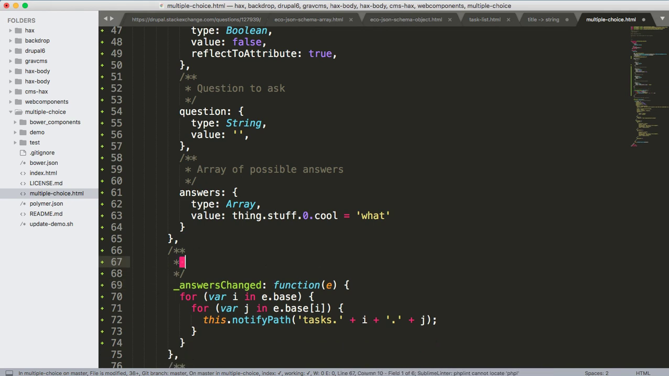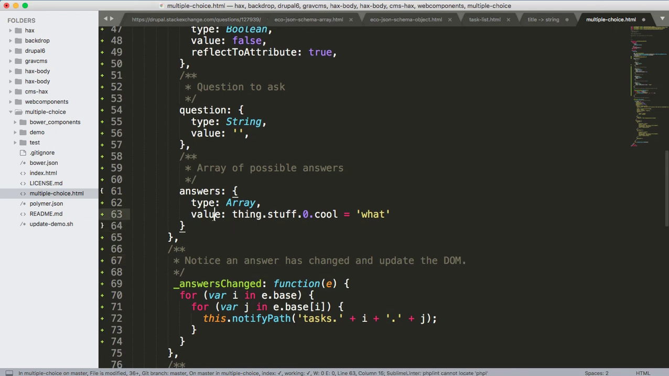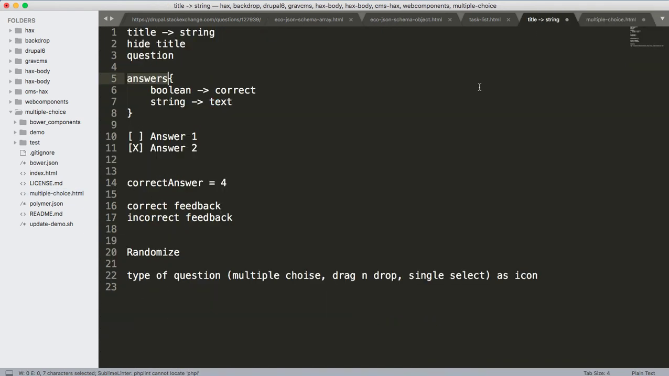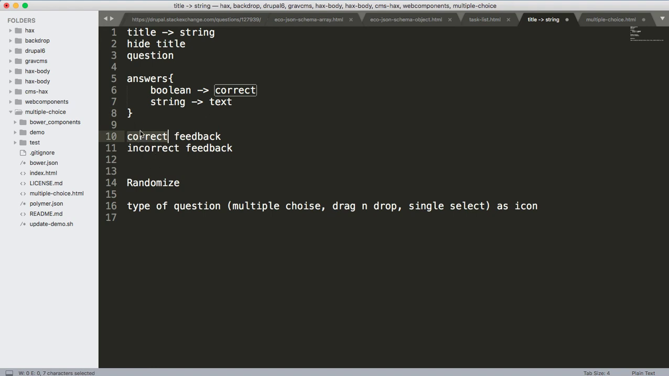So answers changed, notice that answers has changed, and update the DOM. Okay, so it's going to update this little shadow DOM. So answers, it's obviously not going to be a value of that. We'll just say open close, and we're going to put on notify, which has to do with some event bubbling. Okay. All right, so that gets us through here. This part will be defined in HAX. It's not going to actually be defined in the UI or in the element itself. So then correct answer, I'm not going to have that because that was me riffing.